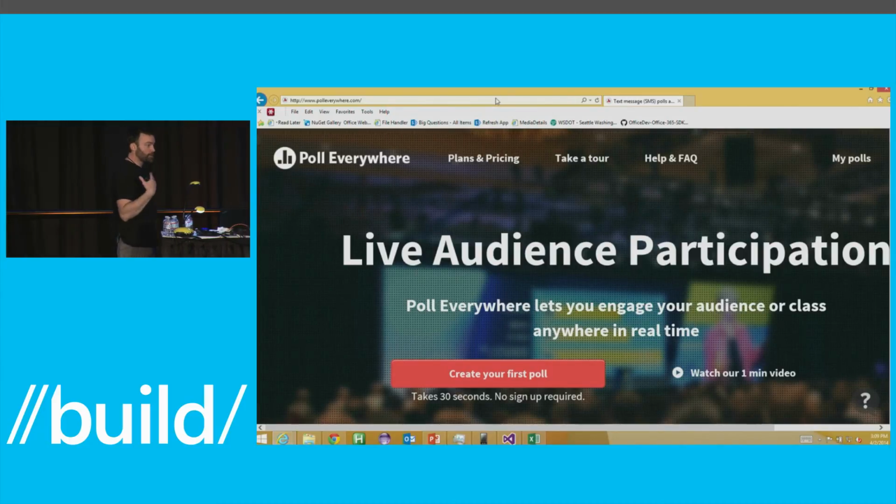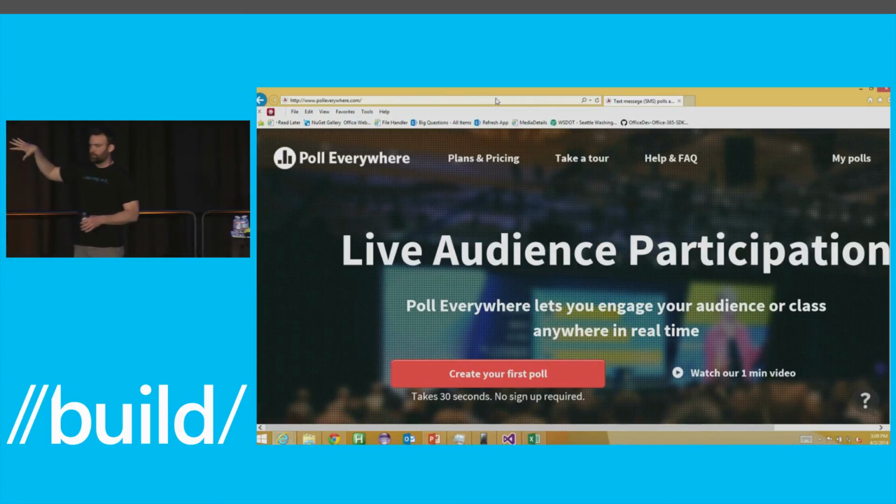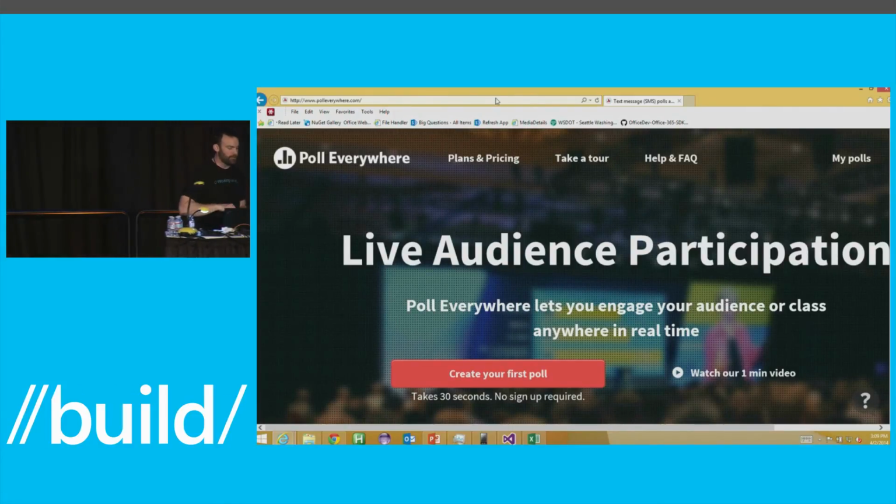When we did the work to add apps into PowerPoint, we met with the Poll Everywhere guys. Shoot, sorry. Get that every time. And literally, in the matter of a few weeks, they packaged up their solution, built it into an app, put it into the Office store, and it was available in the store when we released PowerPoint SP1. And so I'll show it to you right now.